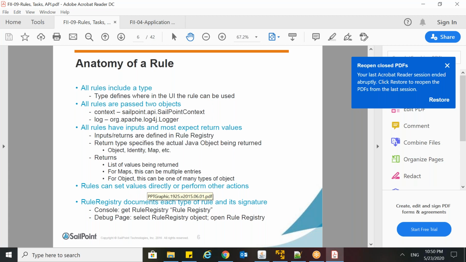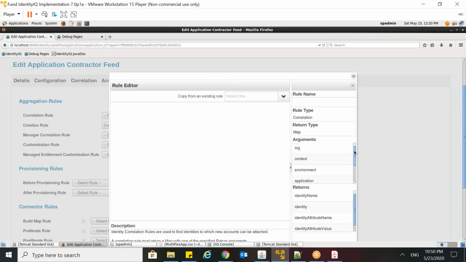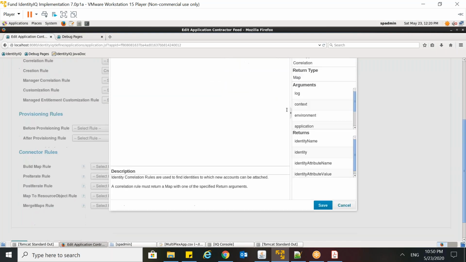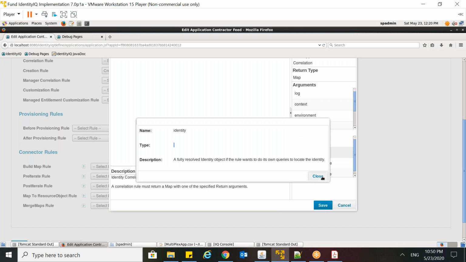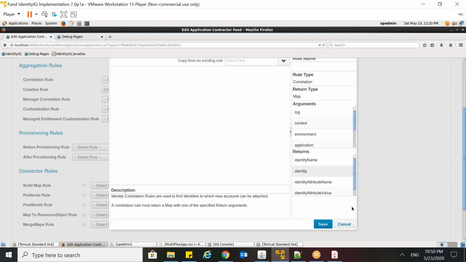So whenever we are working with rules, we have two important things to interact with. One is the list of available arguments. Every rule that we would write, we would be basing on the available arguments for that particular rule type. Further, we have the returns, on what could be returned from that particular rule. So for example, over here it is identity name, it is identity. So depending on these arguments and return types, we would be constructing our rules.